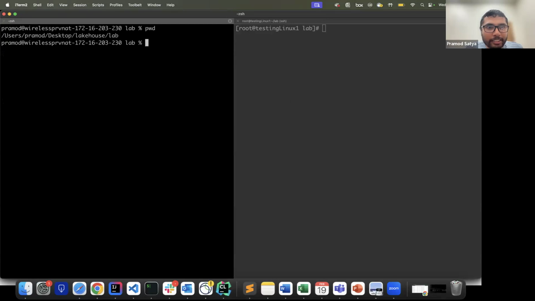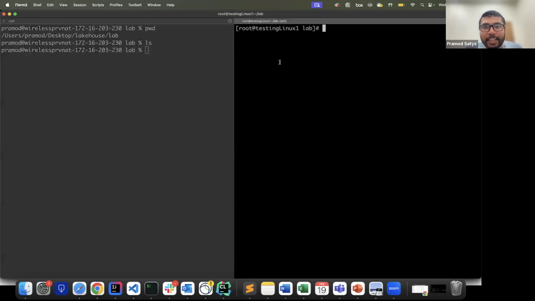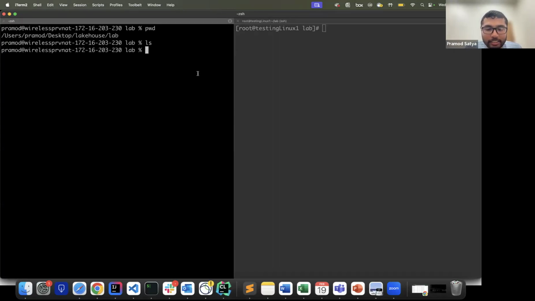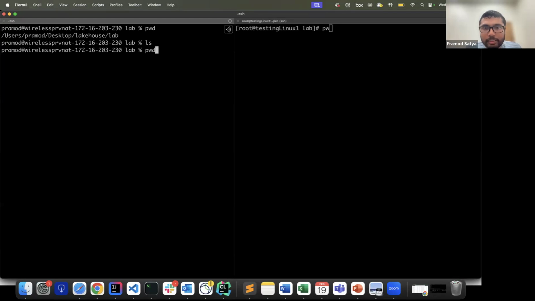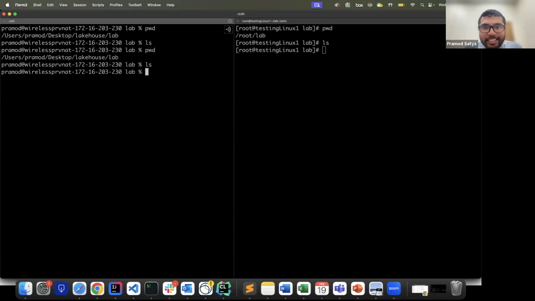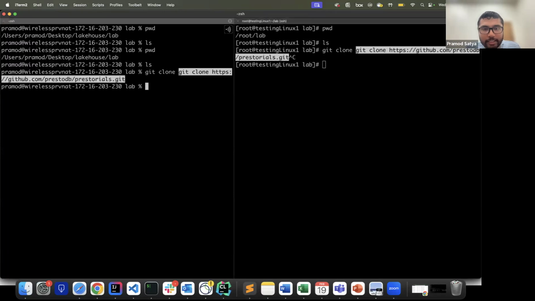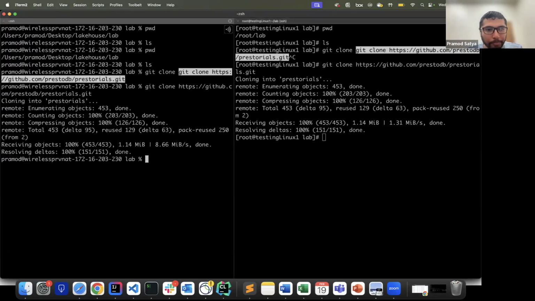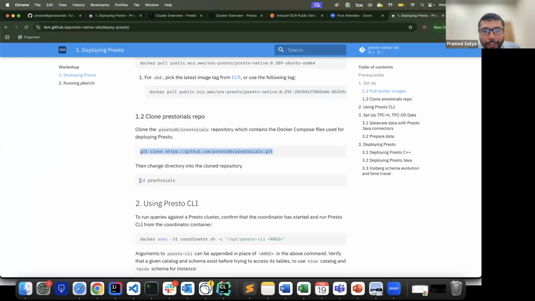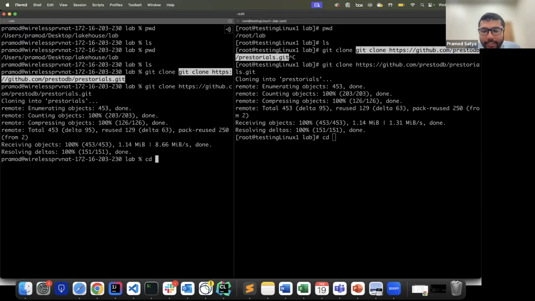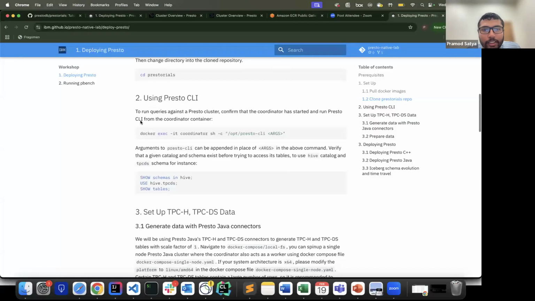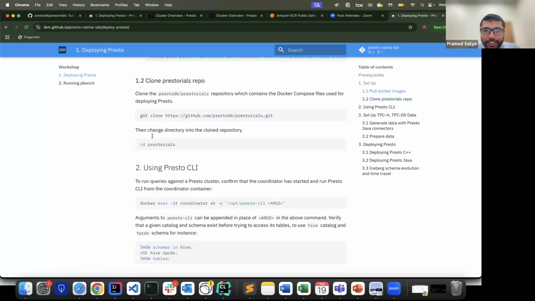Okay, so I'm in our temp directory. I've named it lab and it's empty, so I'm gonna clone the Prestorials repository here. Now we're gonna go into Prestorials. So yeah, that's the first step.